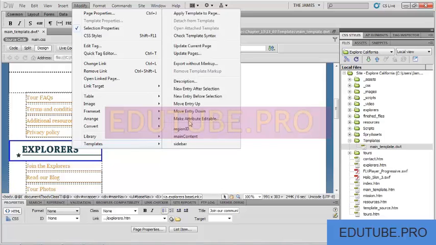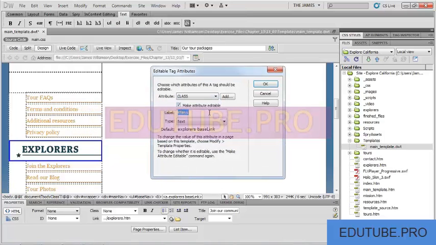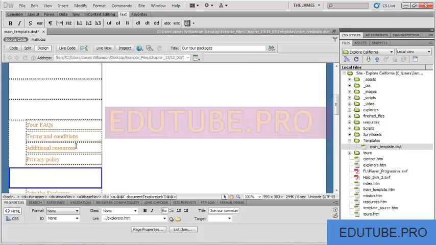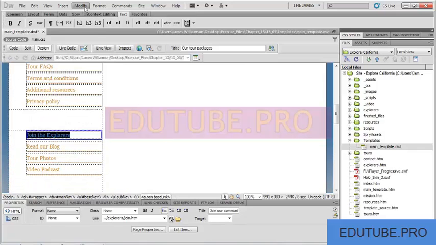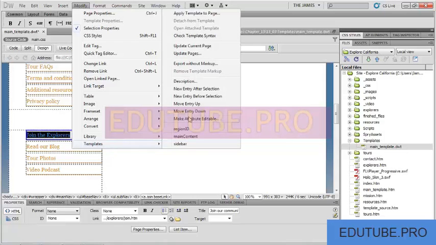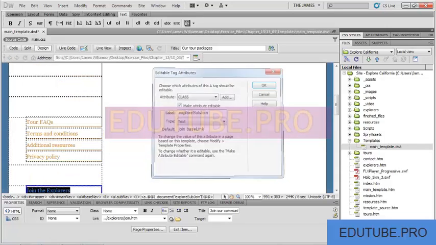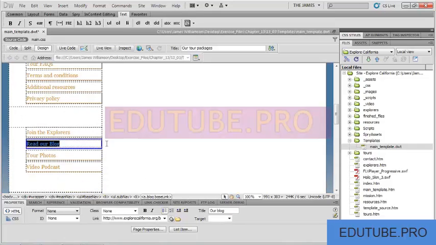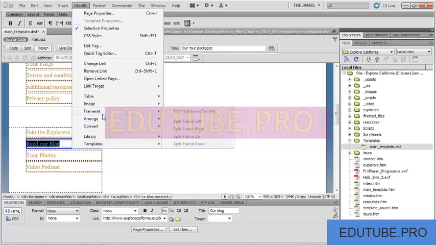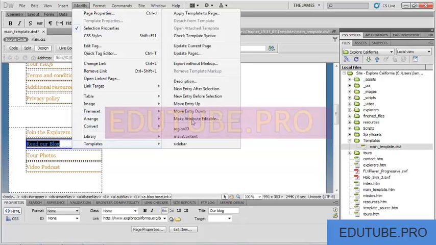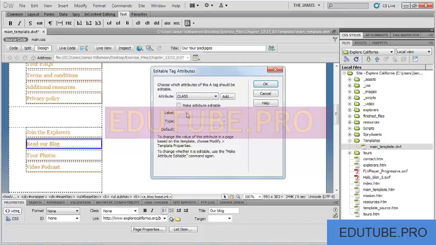Modify templates, make attribute editable, again, class. And we're going to make this one explore link. And then all that's left to do is the sub navigation here. So templates, make attribute editable. We're going to do explore sub join. Notice again, we're not modifying those defaults at all. This is why we went in and placed the base link in there to begin with so that we didn't have to do it at this stage. Make attribute editable, class. That one is going to be explore sub blog.